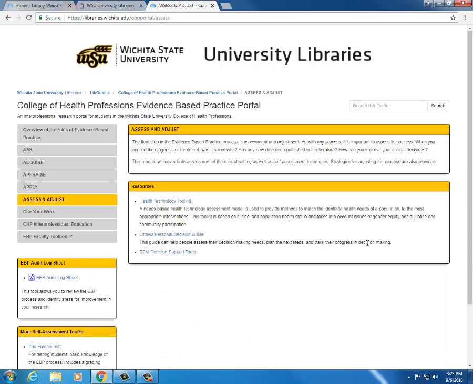Assess how the intervention worked out. Did it help the patient? Did it have unforeseen complications? Did it have side effects? Do you need to adjust the dosage of a pharmaceutical or adjust an entire intervention, for example?